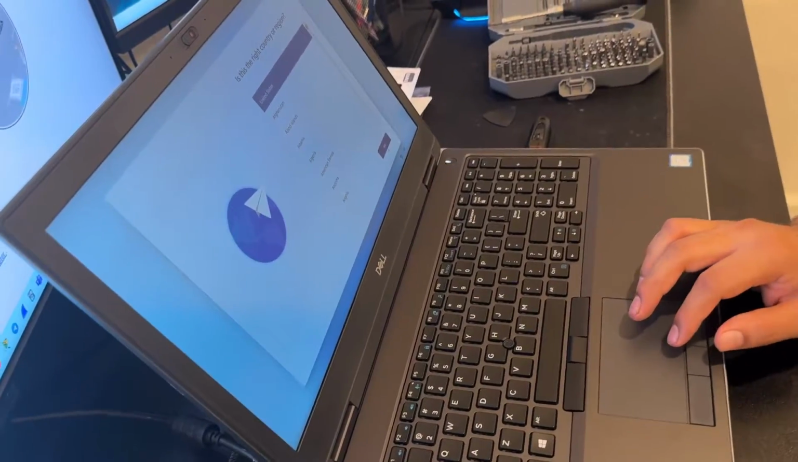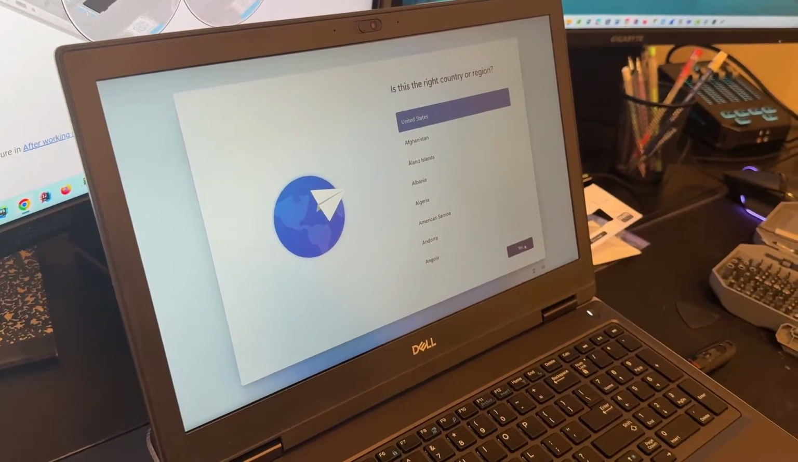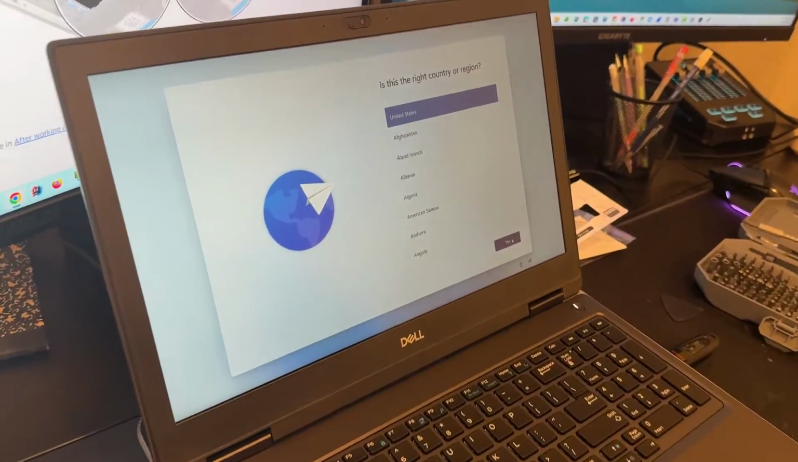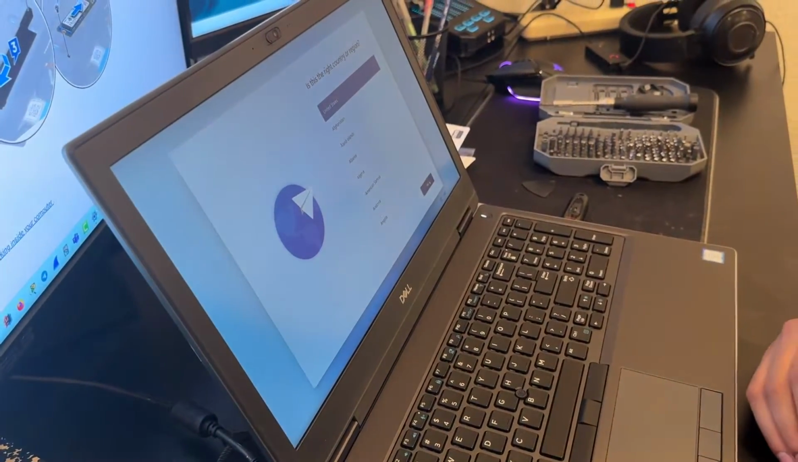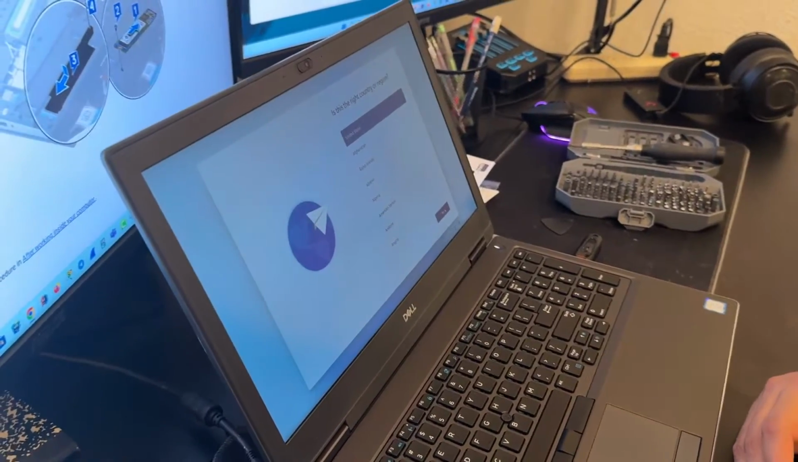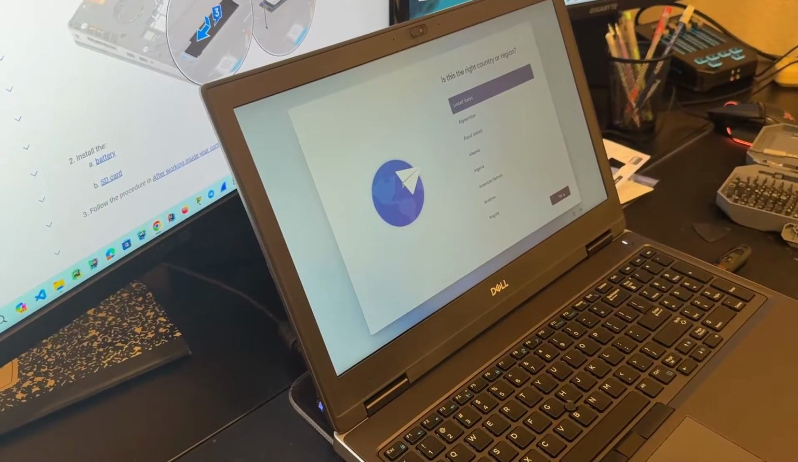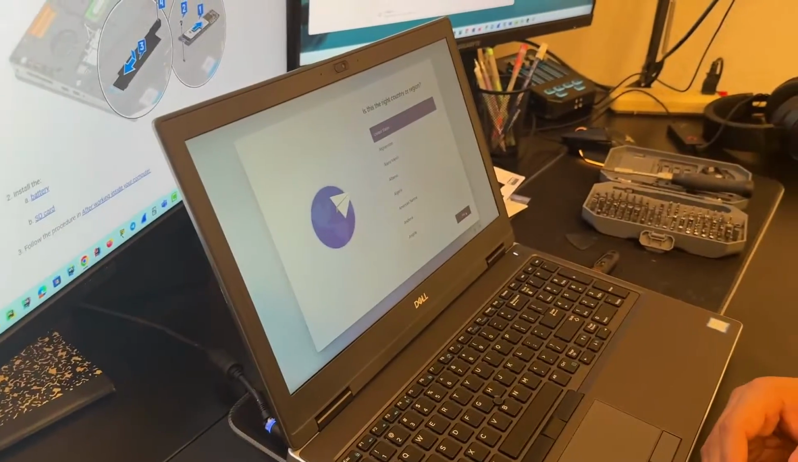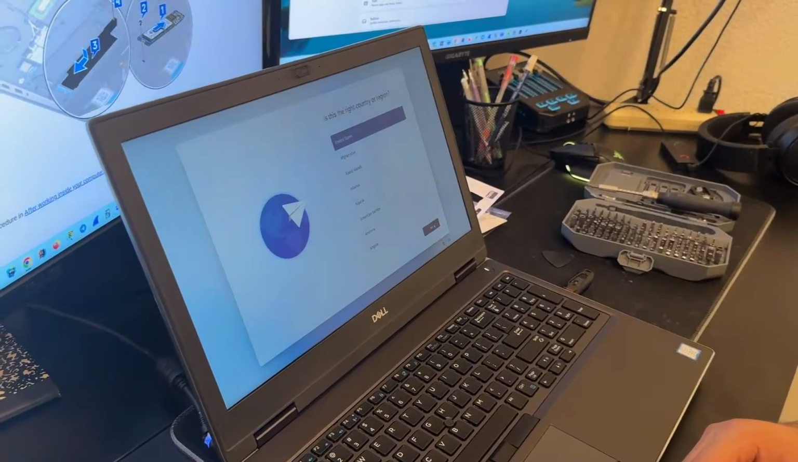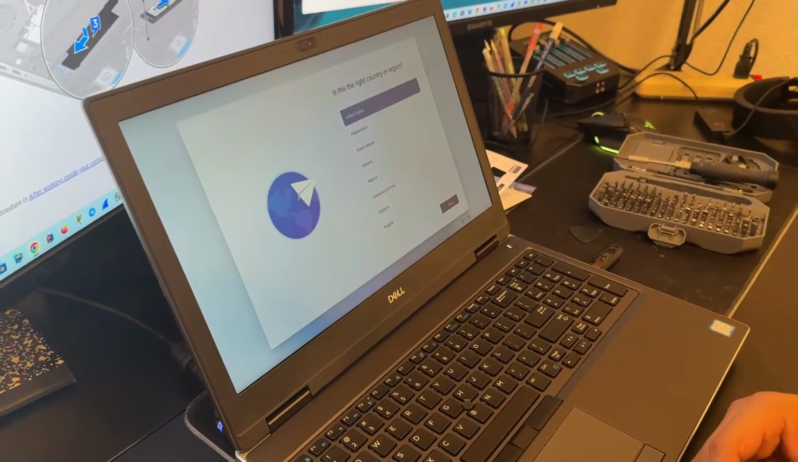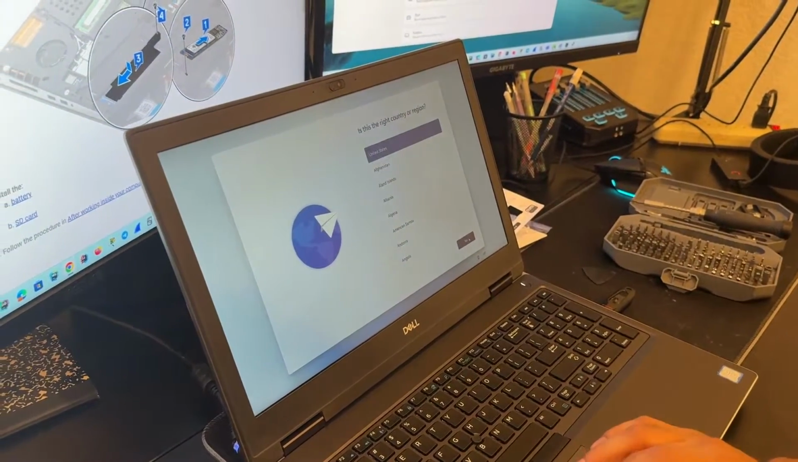As you can see, Windows has finished the installation. In this process, you need to create a user account. The way I made this bootable USB, I set up the user account during the process of making this bootable USB using Rufus. If you don't know how to do it, please leave a comment, and I will make a separate video on how to make a pre-made local user account on Windows 11 installation media.